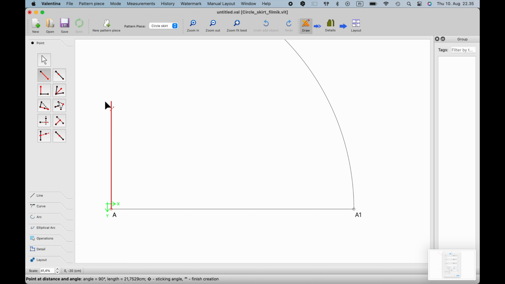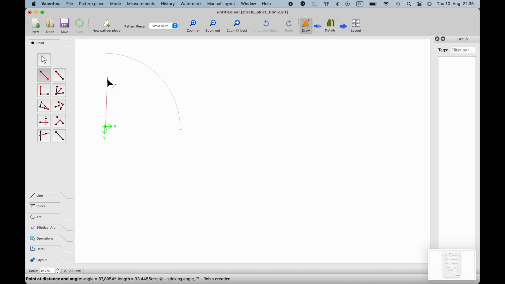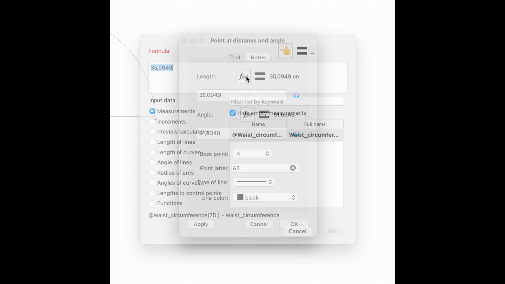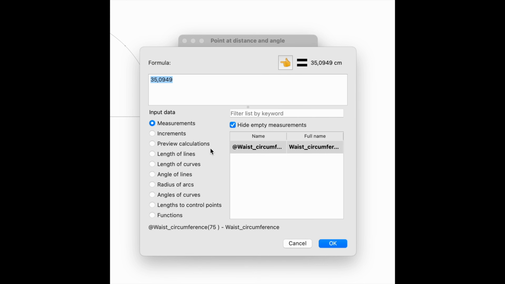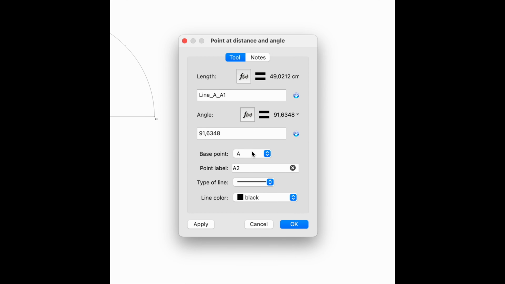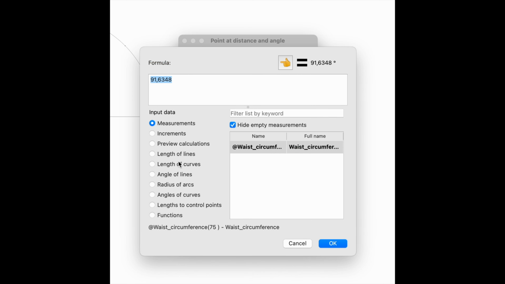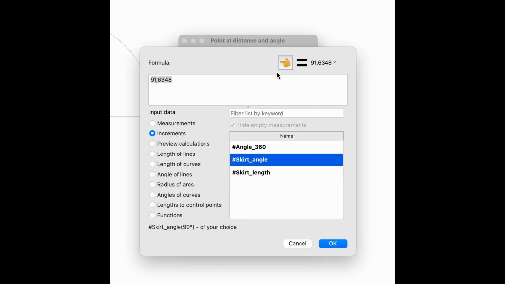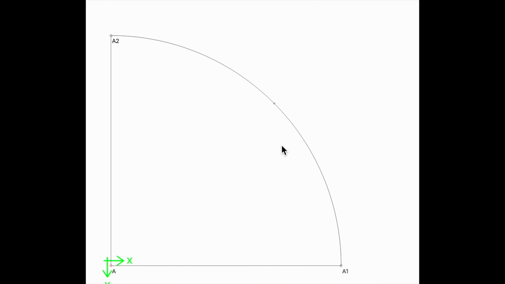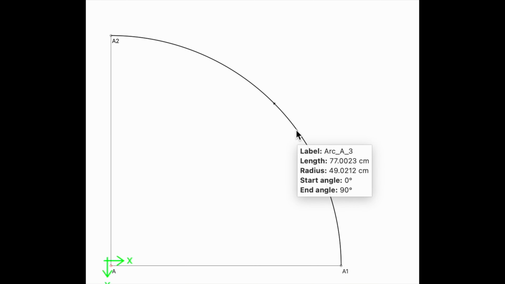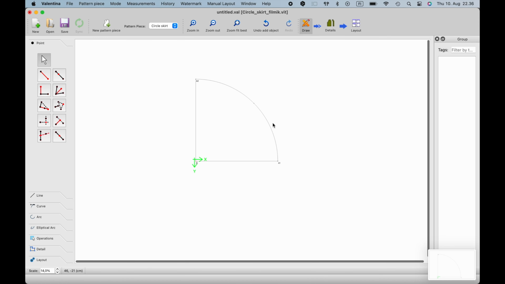The line AA2 has the same length as line AA1, and the angle of my choice is taken from the increments. The inner arc has the length of waist circumference. My next point is the length of the skirt.